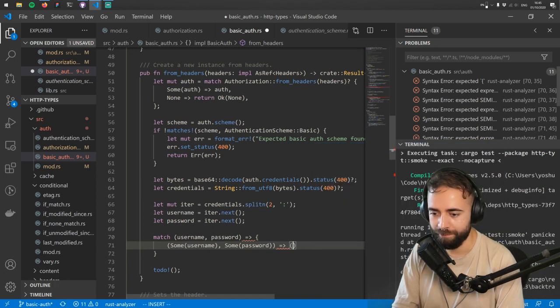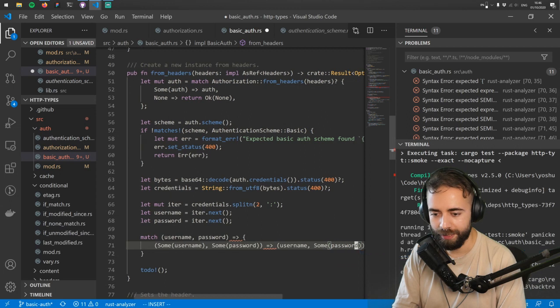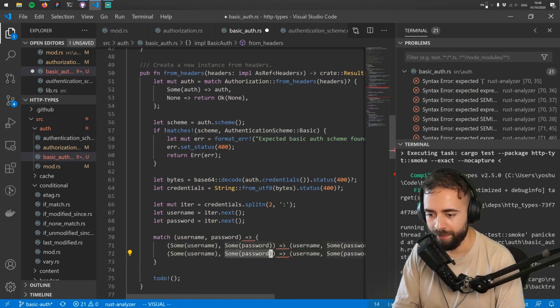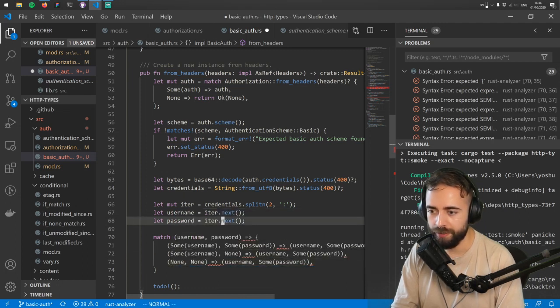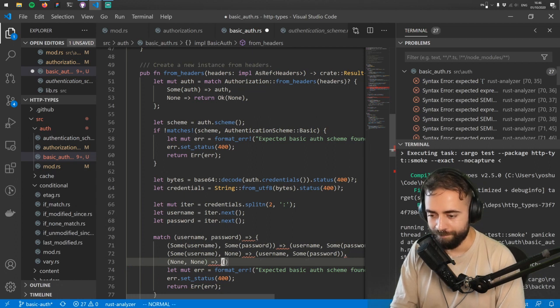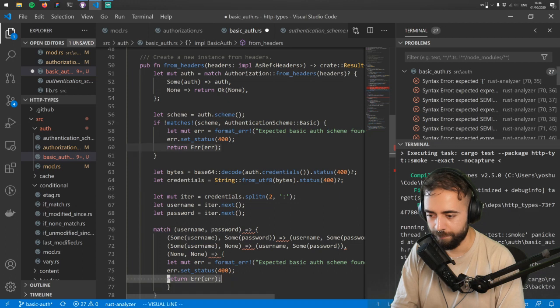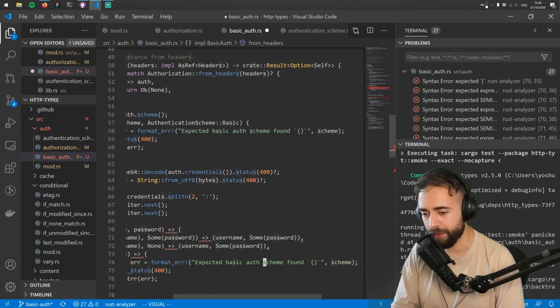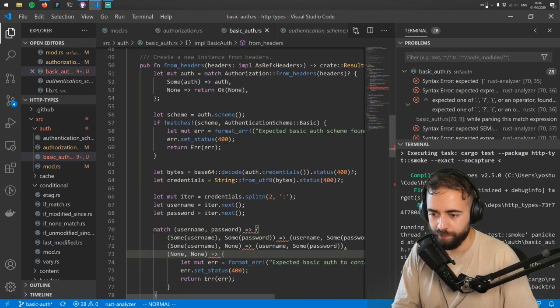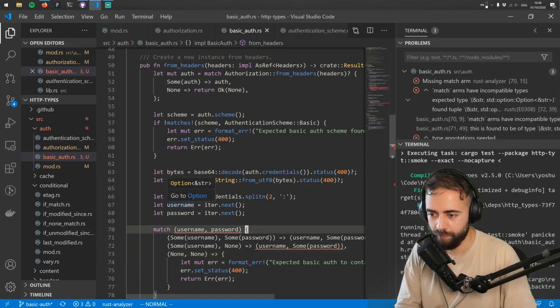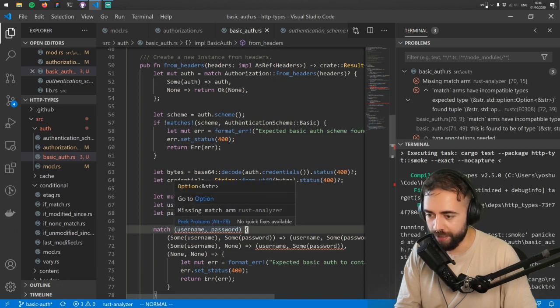Username, password. So username none, right? And then the final one equals none. And this becomes this thing here. Basic auth to contain a username. Okay, so what's the issue here?